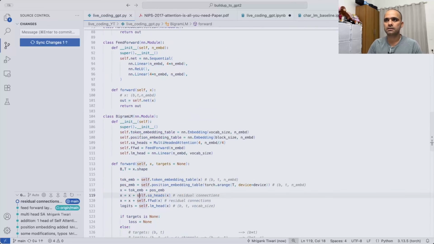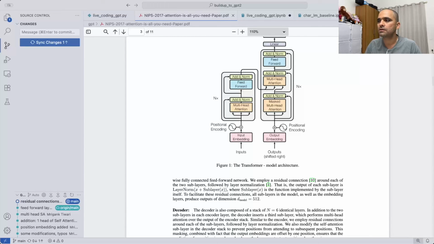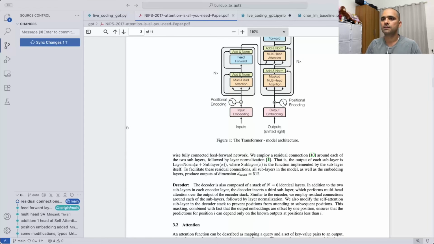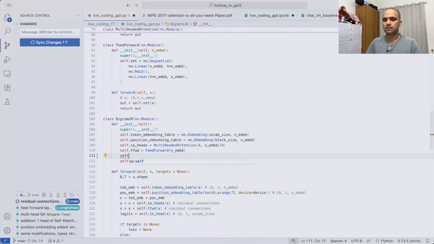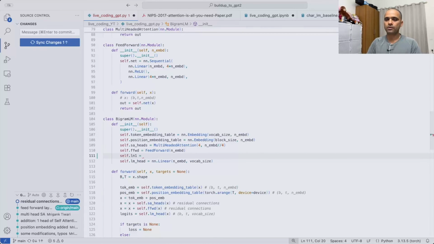Now let's look at the paper again. Another thing is using layer norm on top of the residual connections. So you see after the residual connection we are using layer norm here, and also layer norm after feed forward. So what we can do is we can add self.ln1, because at two places we are doing layer norm.